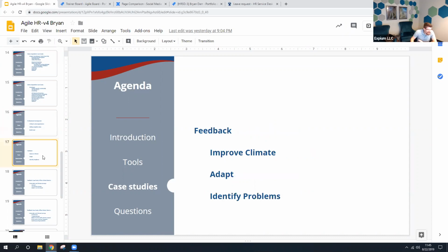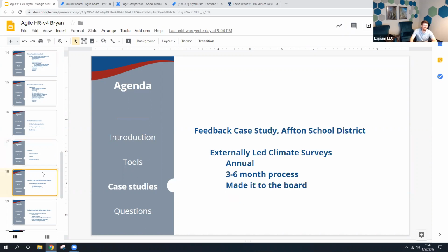All right, another hallmark of Agile is continuous improvement. The way that we get continuous improvement is through feedback. Feedback improves our climate. It helps us adapt. It helps us identify problems. So one example that's kind of HR-ish, this might be a little bit of a stretch, but it is a cool example. One of our company founders is a school board member in the Afton School District here in St. Louis County in Missouri. And they used to have externally led school district culture and environment surveys.